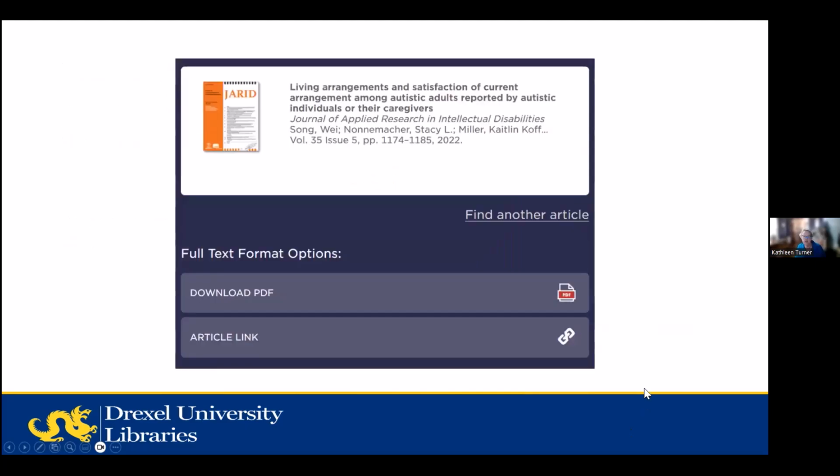And that will get you to a result that looks like this, where sometimes you will be passed through to see different options for getting to the article. Other times you'll see options like this, where you can download the PDF directly or get a link to the website where the article is available.